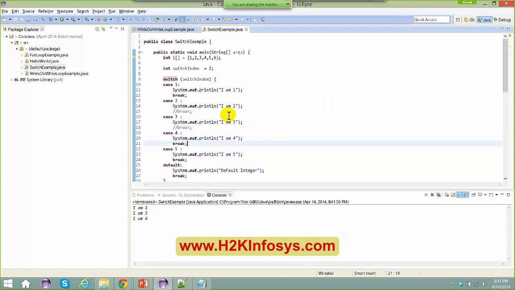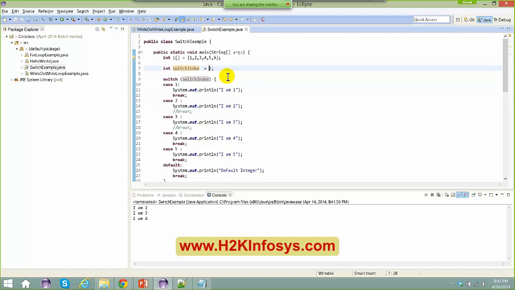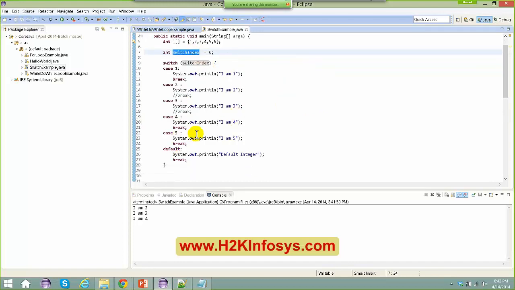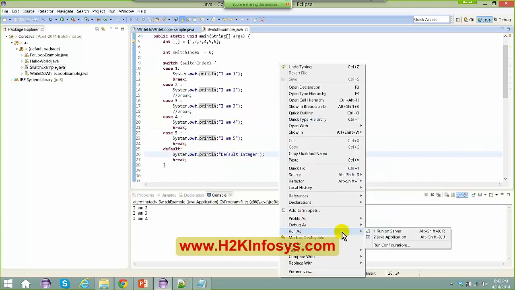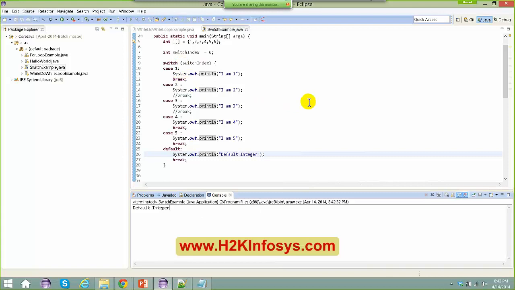So what happens? When you use a break, you're only interested in the statement above it, and you're breaking out of the entire condition of your switch, and just printing what you needed. And at last, let's say here I'm giving some value as 6, and I know that this particular 6 is not present in any of the cases. So what happens? It basically goes to your default. Right click, run as Java application. It goes to your default, and it doesn't even check any of the cases because it could not find a match to any of them.